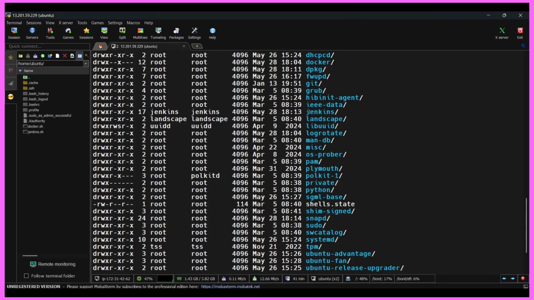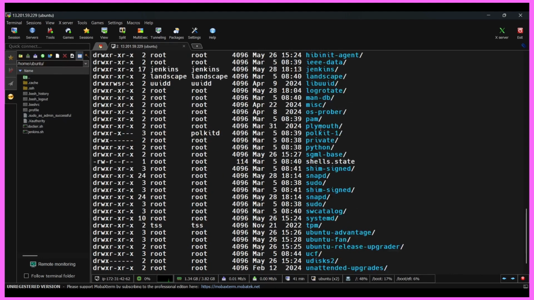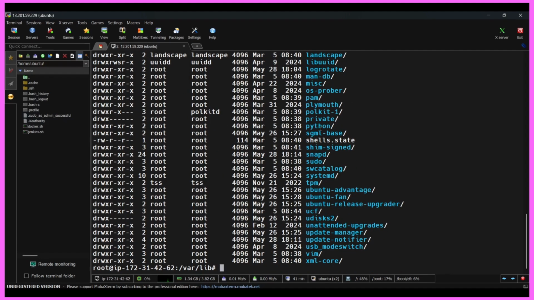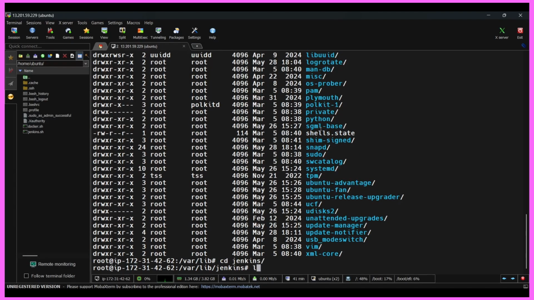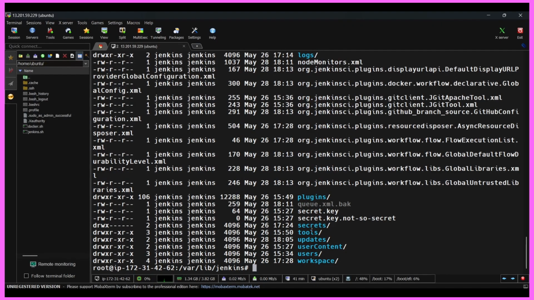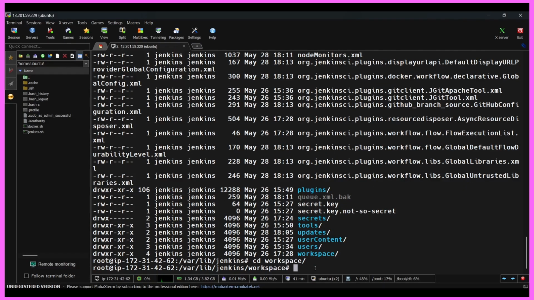Where is the Jenkins directory over here? Instead of creating a snapshot of everything, I'm just going to snapshot the data of Jenkins. After this, whenever I install Jenkins, I'm going to restore this directory. Whatever pipelines I have and whatever data I have over here, everything will be backed up, like secrets, tools, updates, content, user, workspace. Workspace content contains your pipeline status.